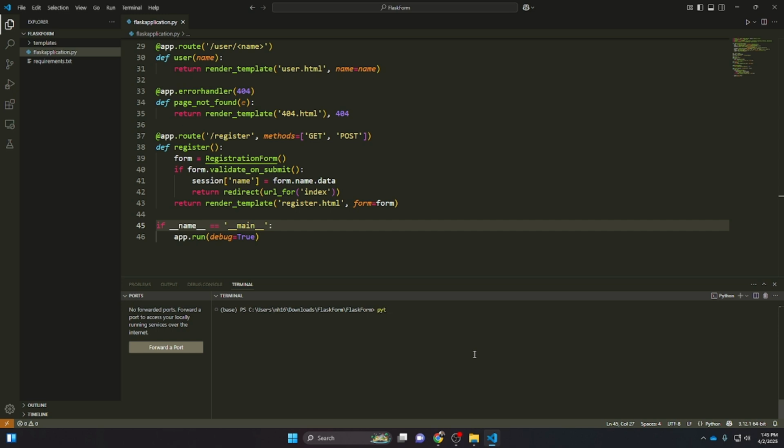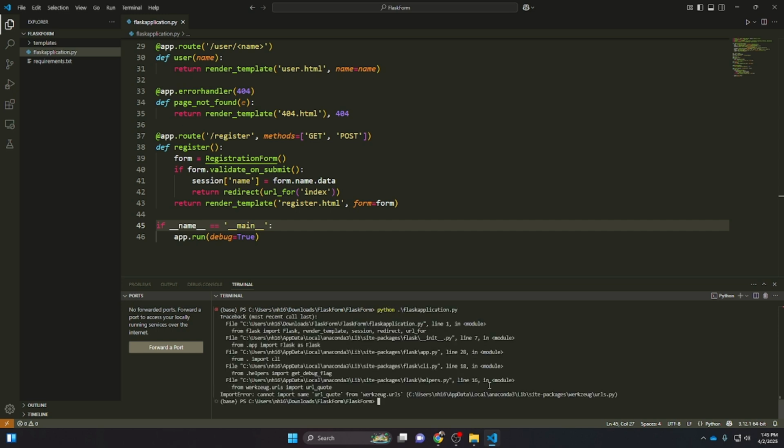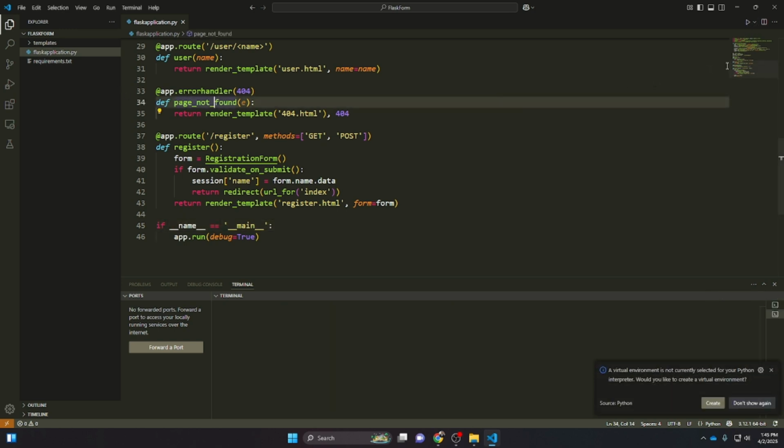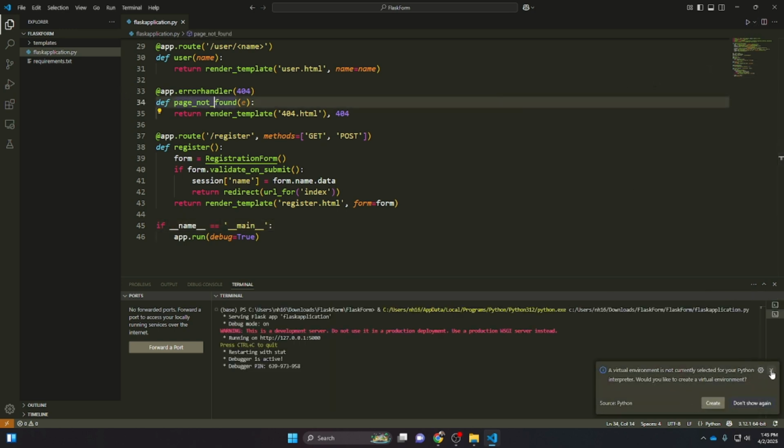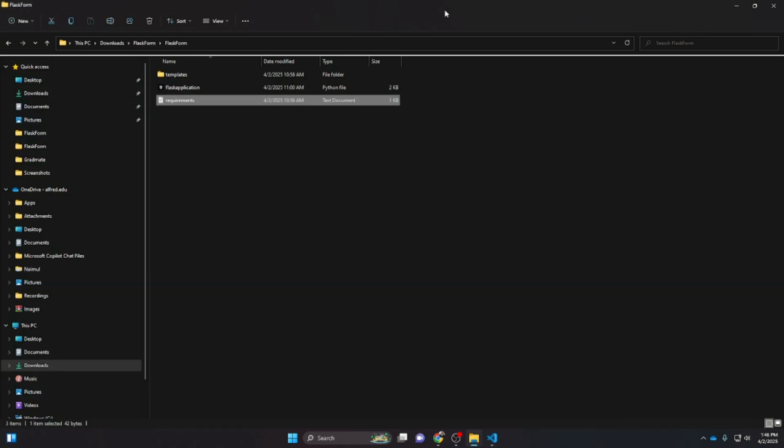I already did it. So if I want to run it, I can just click here to run it, or I can just write python flask application.py. Maybe I should run it from here. Oh yeah, so I'm running it from here. For some reason I got an error when I tried to run it using the command. Anyway, my application is running.